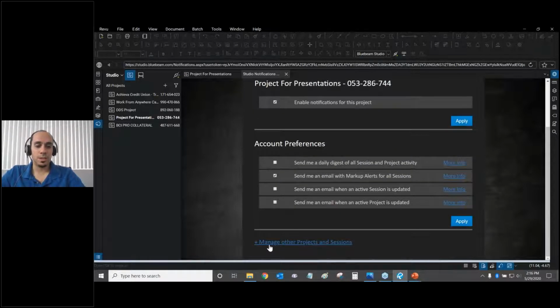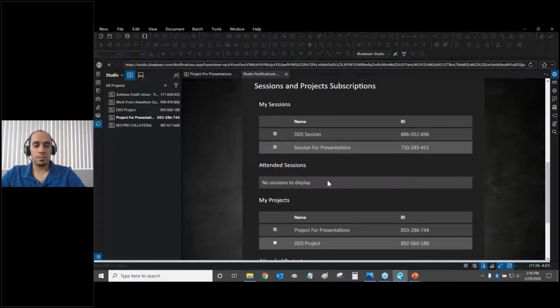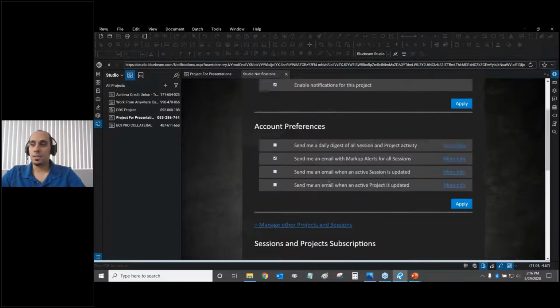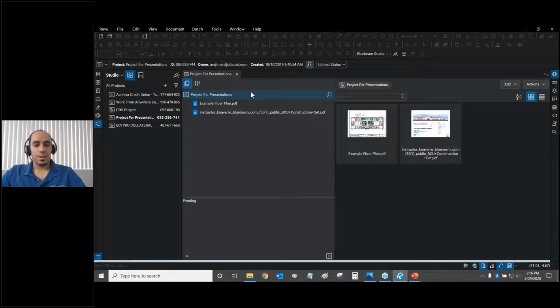And we can manage other projects and sessions by clicking on this button. And we can look at all the different ones that we're part of and manage them here. But it's a little easier and more accurate to go within the project and session and just manage that specific one. And that way you can keep track, especially if you have different permissions for each one. So we're good to go. We can exit out of the Studio Notifications tab. And now we're good to go.